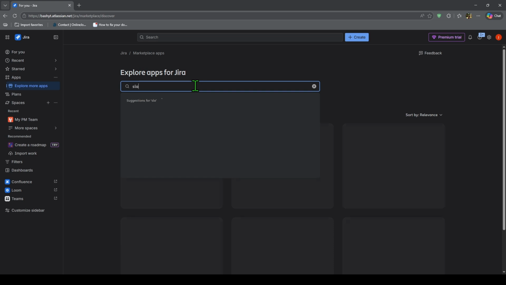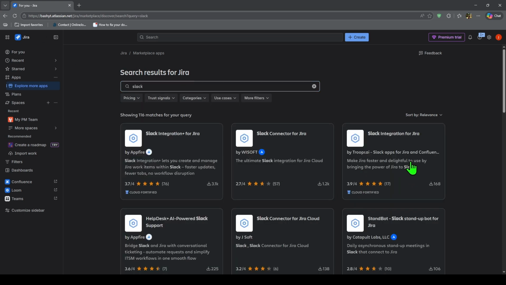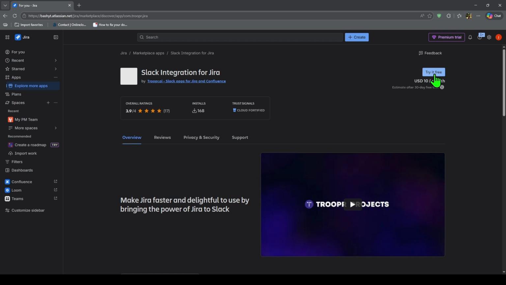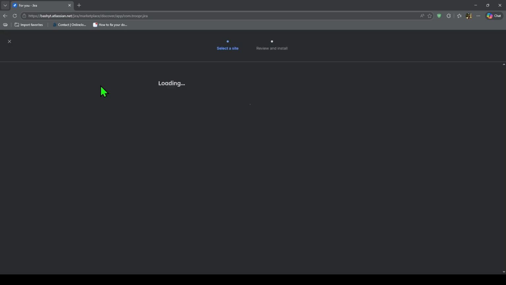Now configure the notification settings. You can choose which Jira events should send messages to Slack, such as issue created, issue updated, comment added, status changed, or issue assigned. For a cleaner workflow, avoid sending every single update to Slack. Choose only the most important notifications so your team does not get overwhelmed by too many messages.